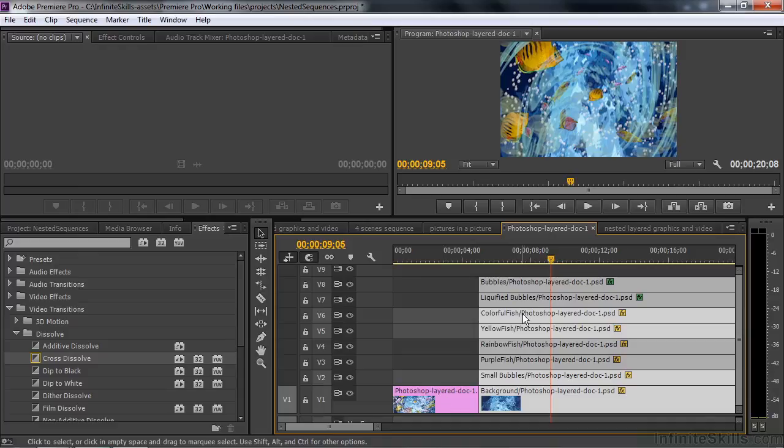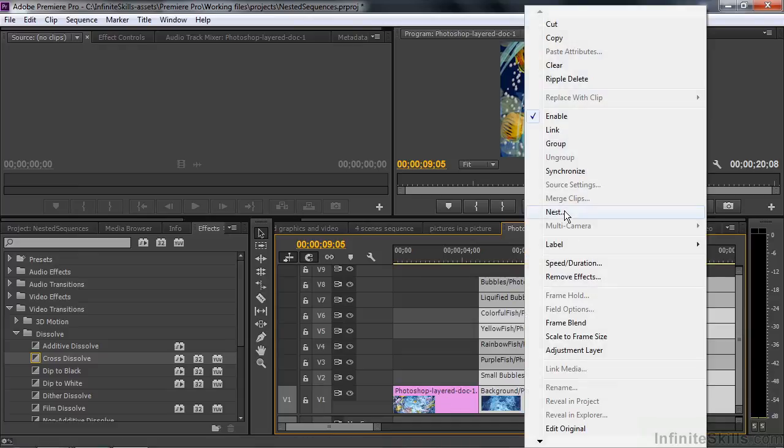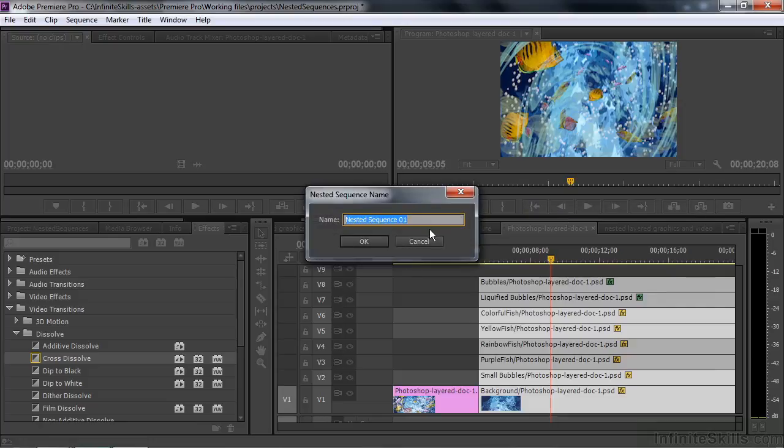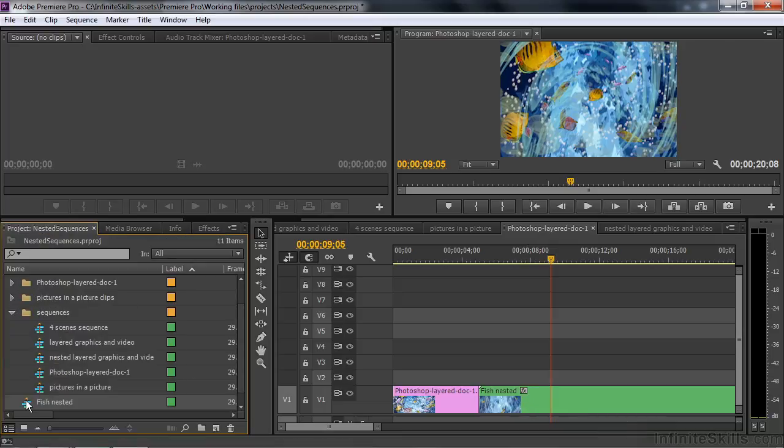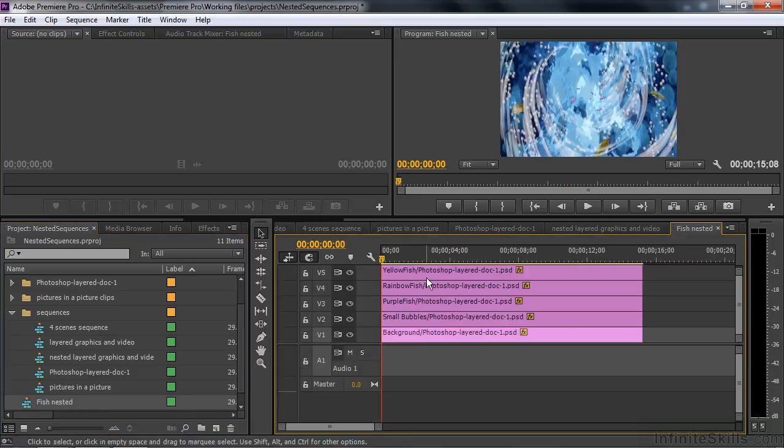And now I right click here anywhere and go to Nest. And then I type in the name of this, so I'll call it Fish Nested. And look what happens. It immediately becomes a nested sequence. It becomes a clip, just like that. So where is this fish nested sequence? Well, it was added to the project panel. Right there. But right now it's the nested sequence. If I double click on it, it opens up this sequence there, all those layers.